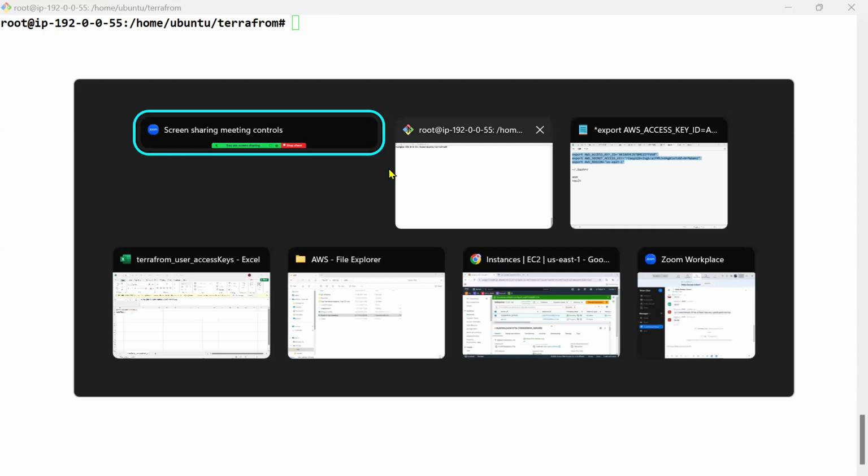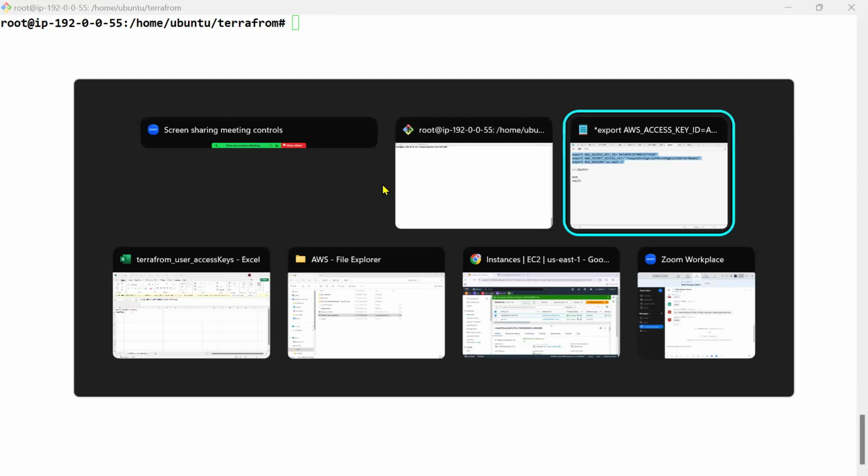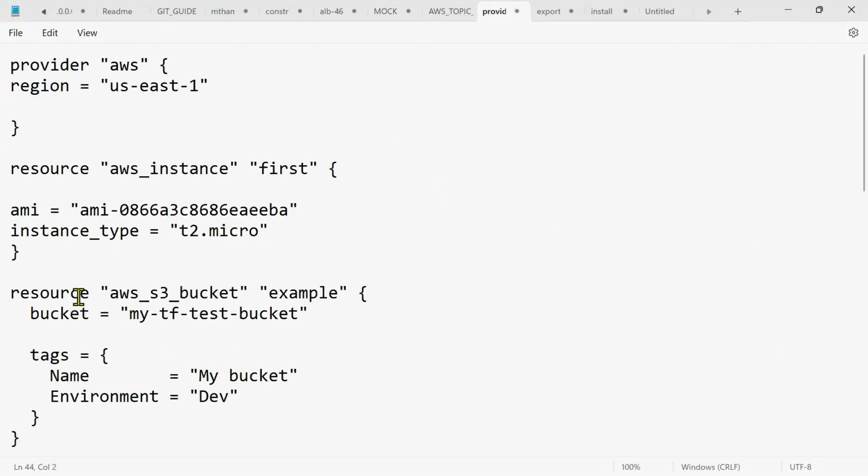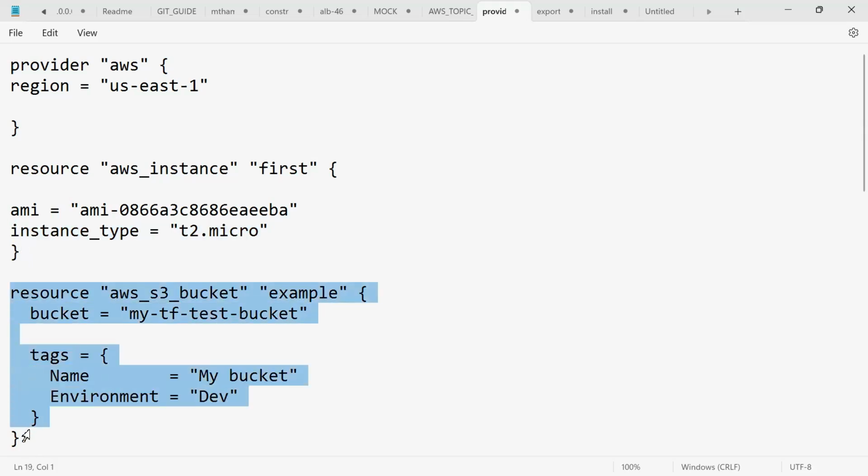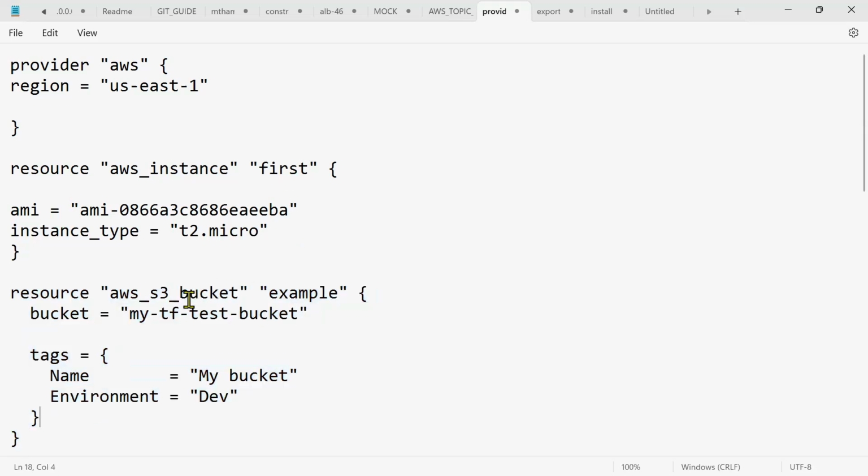Okay, just come back. The script is already ready. I'll not be resetting and writing this. See, here is my provider block. You already know, I am creating an EC2 instance. Just provide any name, first is fine. And this is the region, AMI, same thing. And here I am creating an EC2 instance. Okay. So for the S3 bucket.